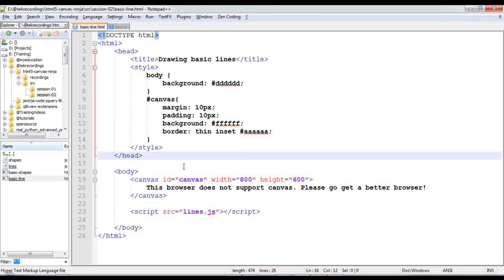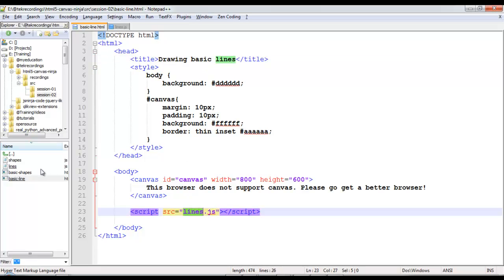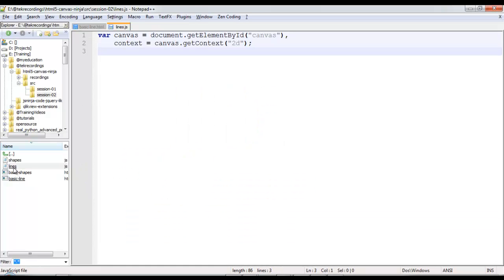Now let's draw some lines. We'll draw by beginning a horizontal line followed by a vertical line. Set up your work environment and the appropriate files. Drawing a line is a multi-step process, and lines are composed of paths. As usual, set up your variables for canvas and the context.